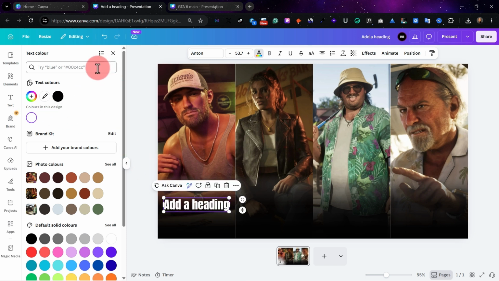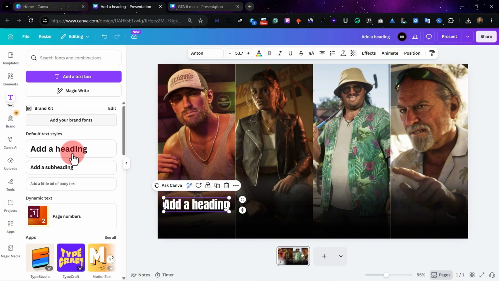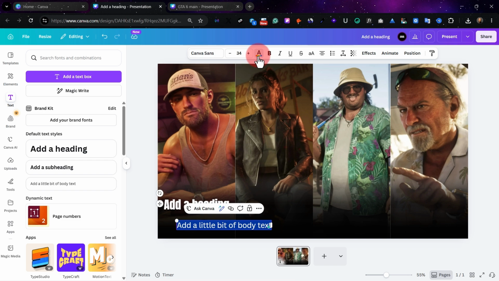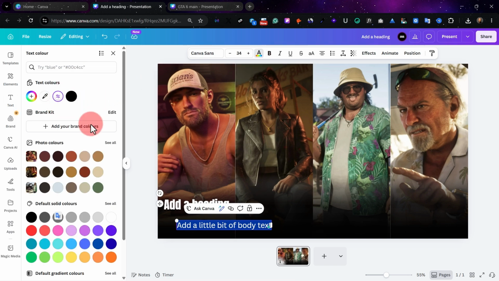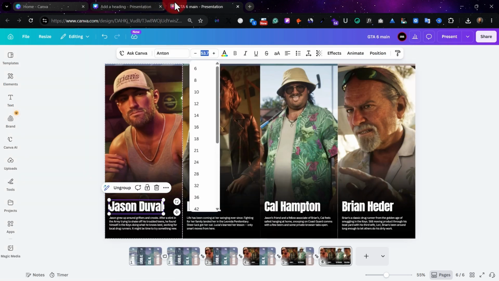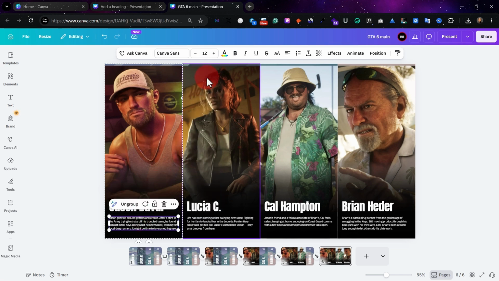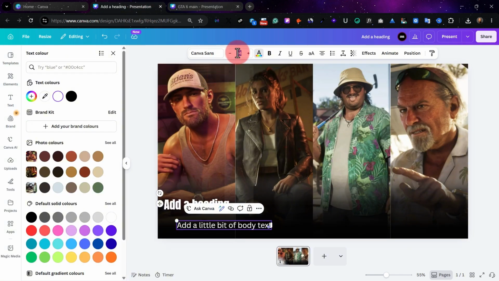Then for the body, all I need to do is come down here and paste it. Then I'm also going to change the color. Then I'm also going to check the size. I think it's, yes, 12. Then I would click on this and change it to 12. So this is how, and I'm going to drag it to this place here.